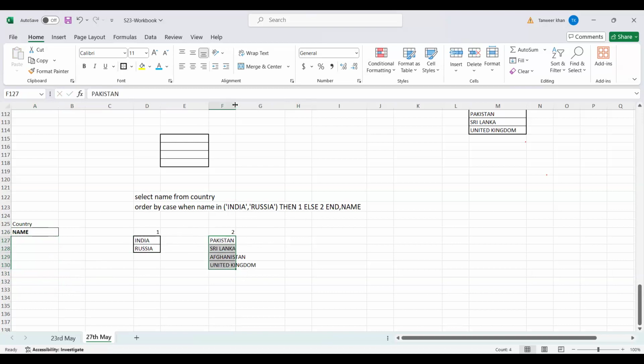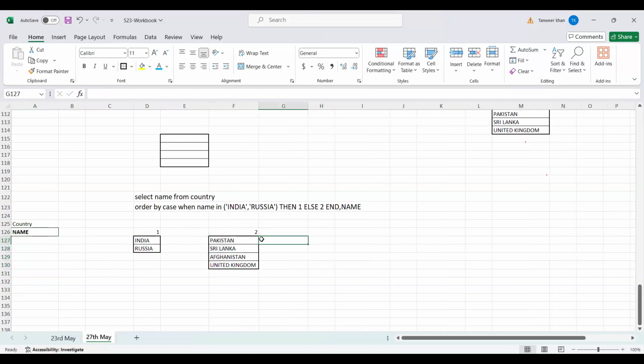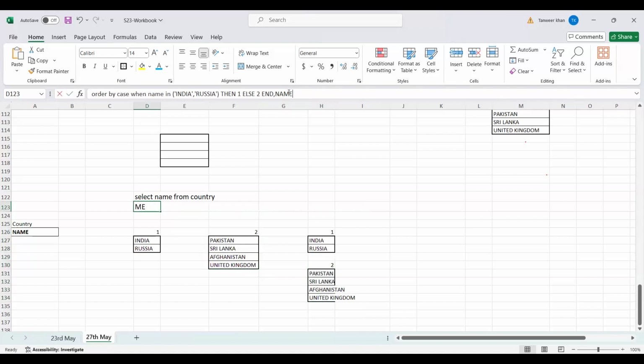Then how are you sorting the buckets here? Ascending. After the end you have not written anything, so it is in ascending order. So you will get bucket one first, then bucket number two. Then you have written name at the last. What is the meaning of this? Sort the content within each bucket in ascending order. So India, Russia is already sorted.